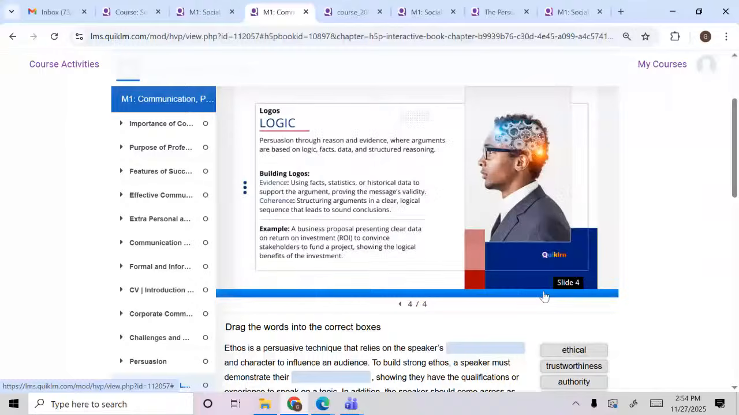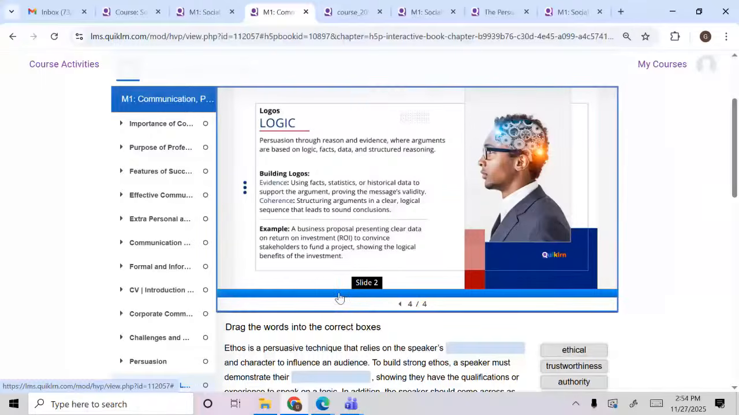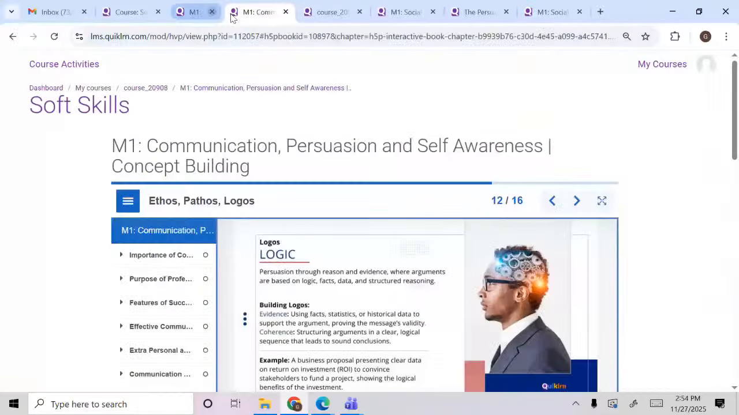Now, how do you apply this? Where do you apply this? Do you apply this in the concept building section? No, you don't. Where do you go? You go, let me close this. Yeah. Where do you go? You go to the practice activities.